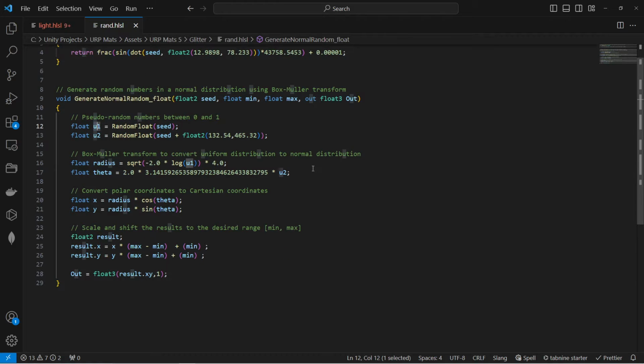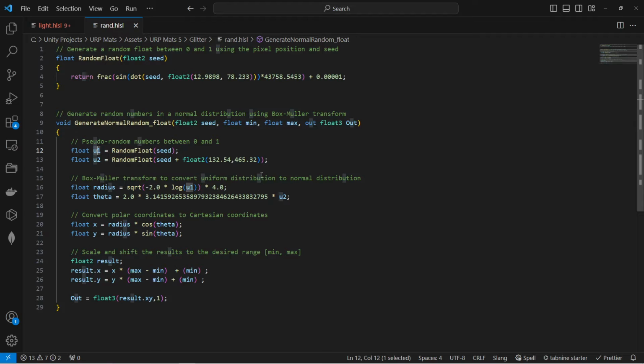This is mostly written by ChatGPT, to be honest. It uses this Box-Muller transform method, which you can read about on Wikipedia if you like. But it basically generates two random values between 0 and 1 and transforms them to be in a normal distribution fashion and returns that, right?